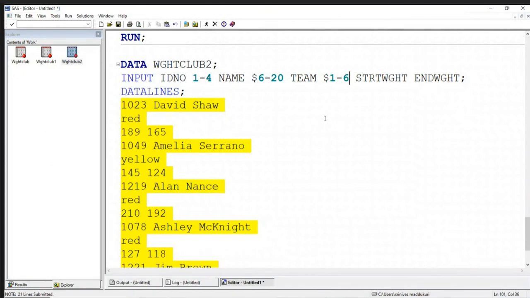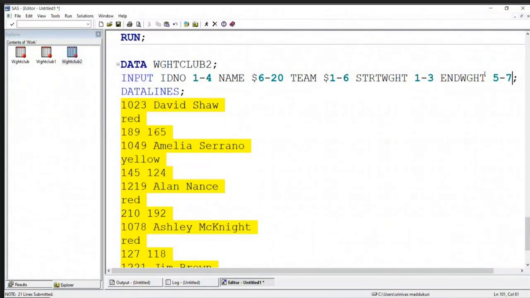Now I want the start weight successfully. If I keep my cursor here, the starting column is 1, and if I keep my cursor here, the ending column is 3. So for start weight, I'm going to specify 1-3. In the same way, for the end weight, the starting column is 5 and the ending column is 7. Now I'm going to specify 5-7. Now, am I going to get the data? No. There is an ambiguity, confusion.